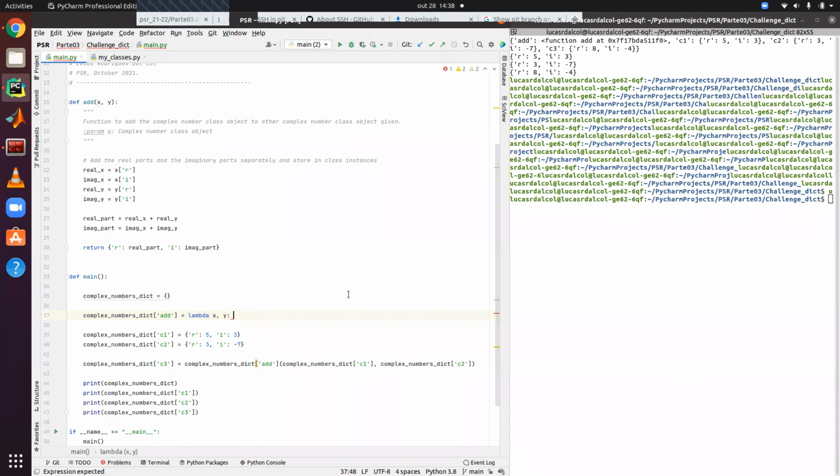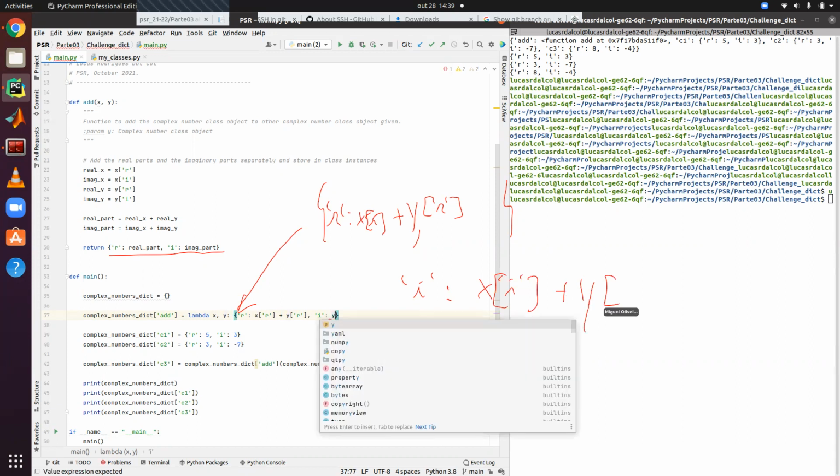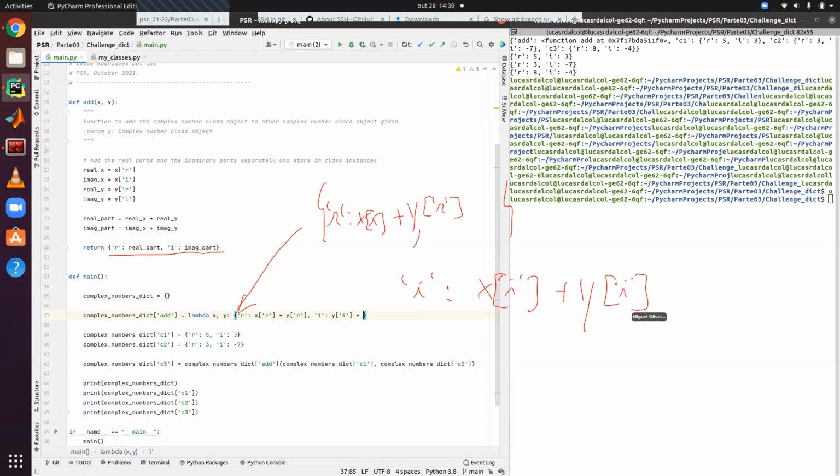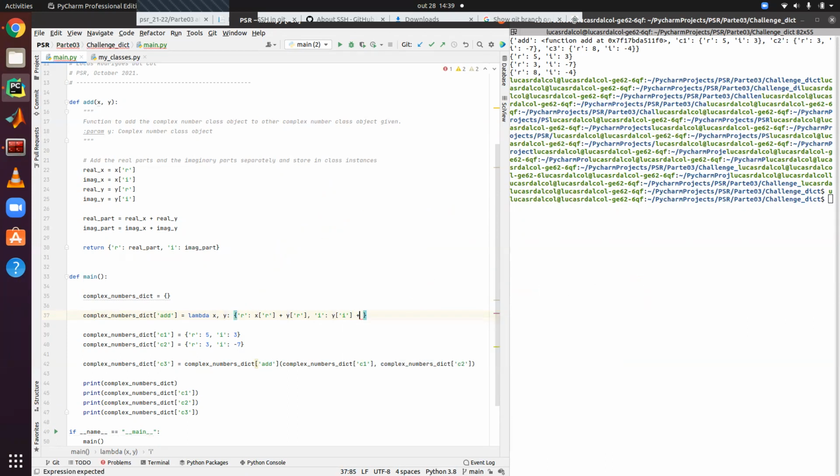You create a dictionary. I can write it. So here, what you should do is create a dictionary. So I'm going to create a dictionary. And here I have to create in the first the real part. So r is going to be x of r plus y of r. And then I still need to create my I, which will be x of I plus y of I. Let's see. So lambda xy r equals x. I think that's it.